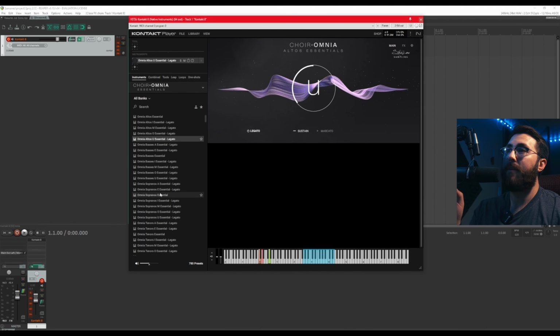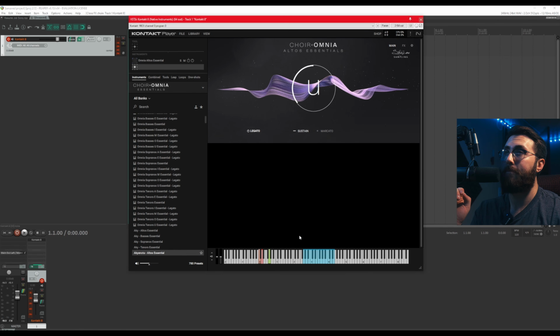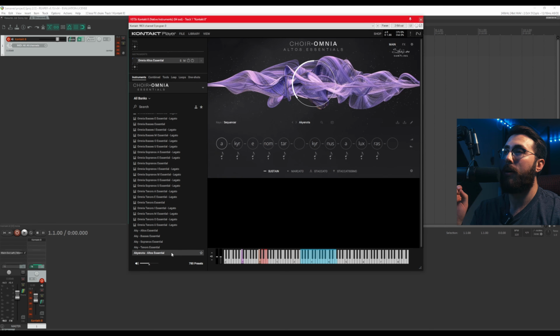You also have different sections that are lower here with words, because there is a sequencer aspect built into this plugin. So if I load up this altos nota, you can see down here it's set to a sequencer section, and you've got these different vowels here that have different note lengths for rhythmic timing, and you've also got these markings for how they get accented. So you've got sustain, marcato, staccato, and staccatissimo, and that changes how things are said and how they are played.